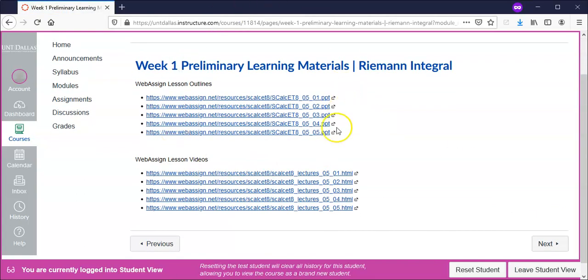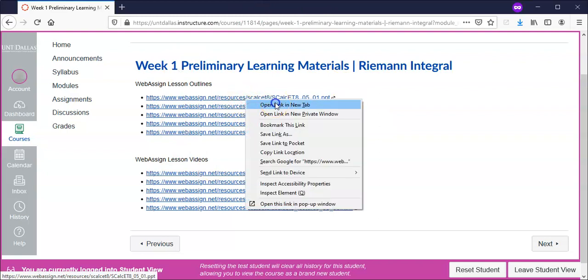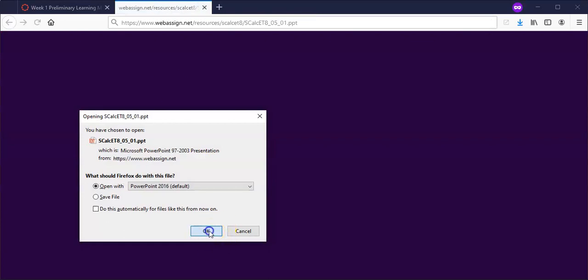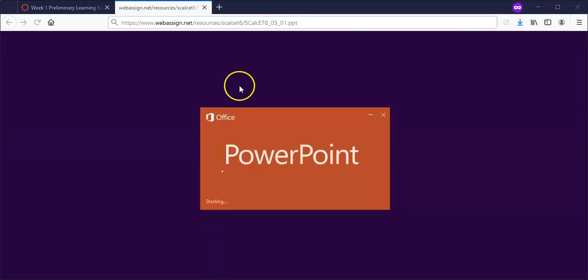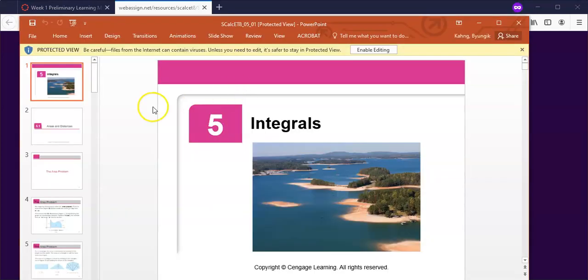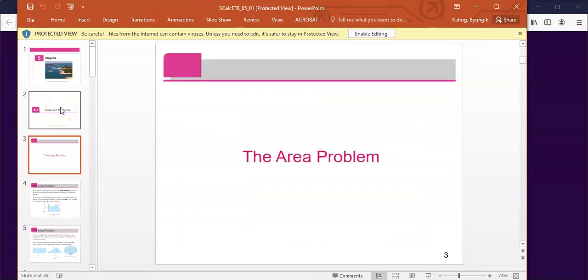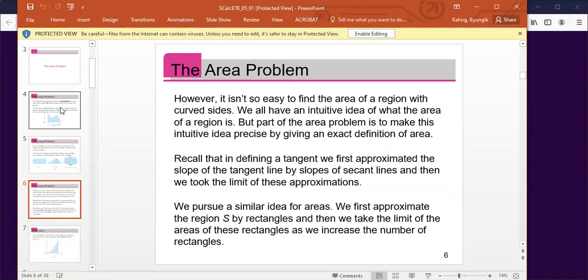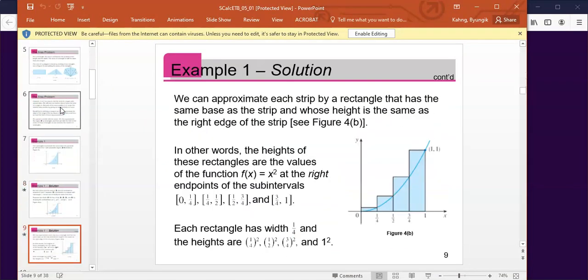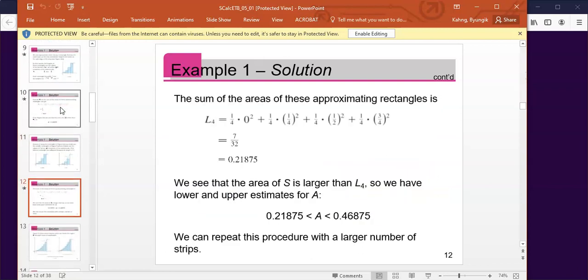And then these are preliminary learning materials. And let me show you one of them. PowerPoint file. Kind of like this. And then you can just skim through these, I guess. And if you learn better with these PowerPoints, go ahead. I'm not going to stop you.